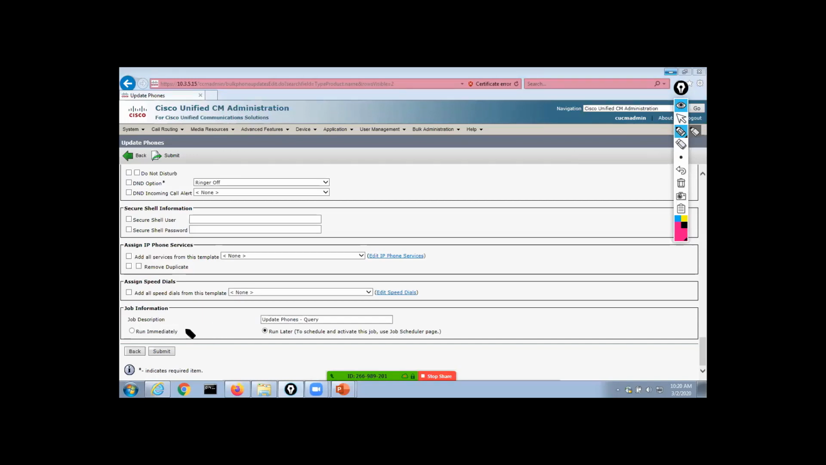Do I want to run this job immediately, or do I want to run it later? You'll notice that run later is the default. If I leave it at run later, I'll need to go into the bulk administration job scheduler to tell it when to run. But if I run it immediately, it will do exactly that. So I often, at least in my labs, tell it to run immediately, and then I click submit, and off the job goes.